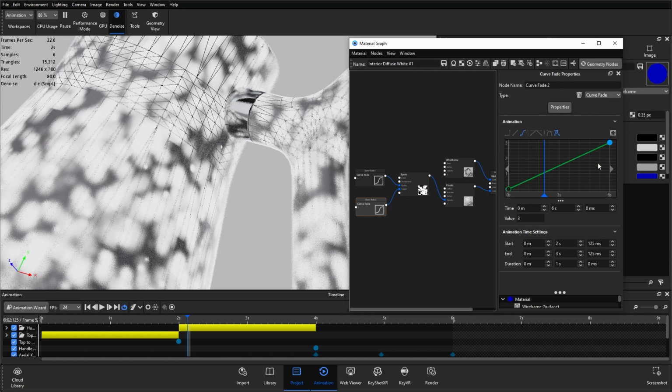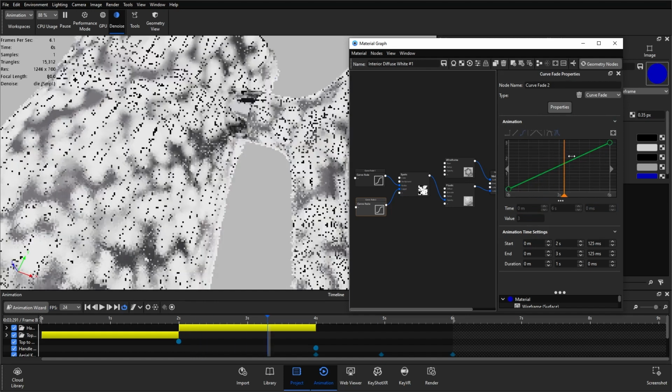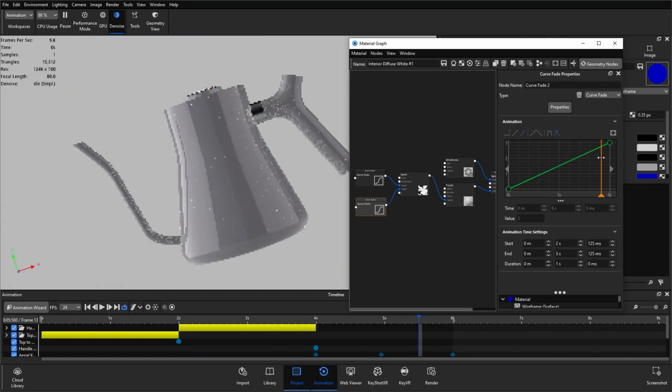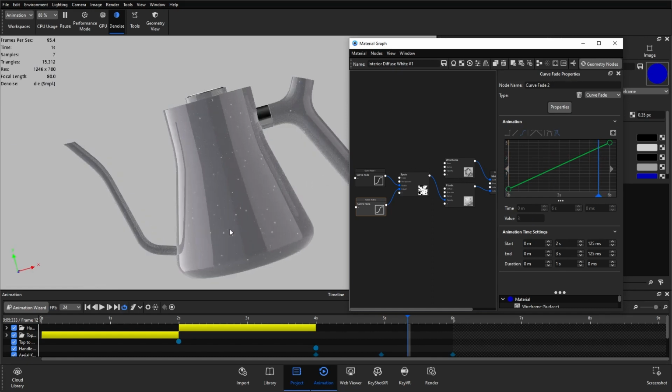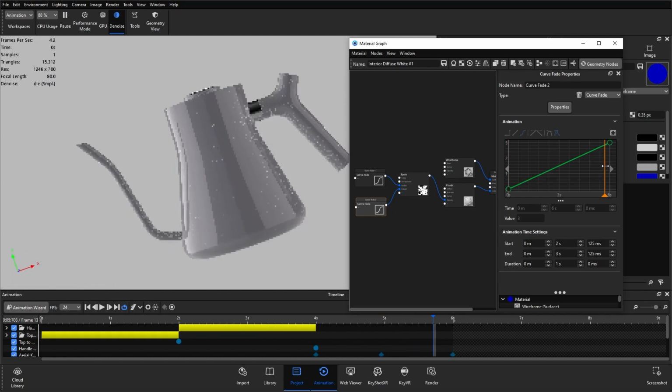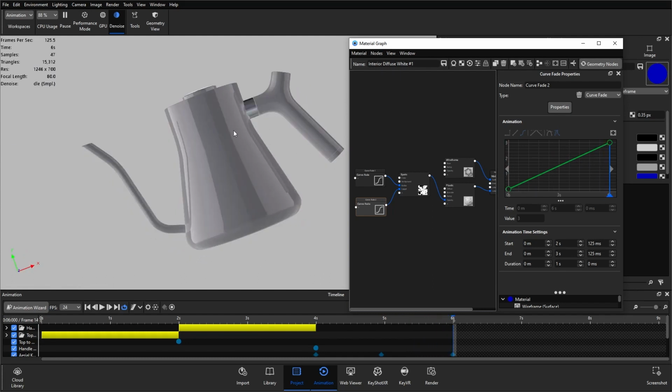Zoom to fit so I can see the whole graph. And now if I scroll to the end, you'll be able to see those spots with a bit of a soft edge as they haven't fully formed, but by the end you'll see that plastic is fully visible.